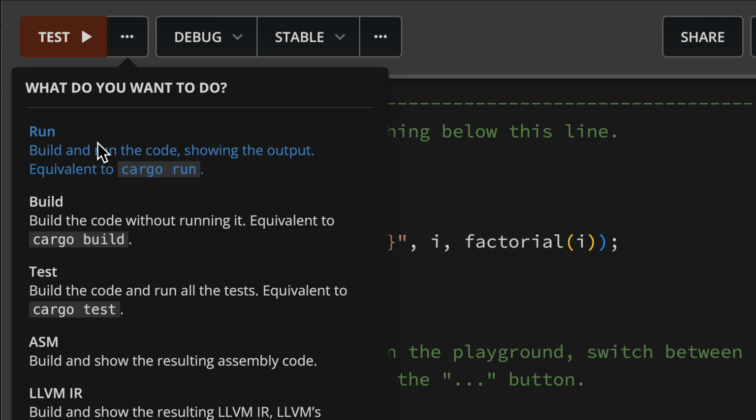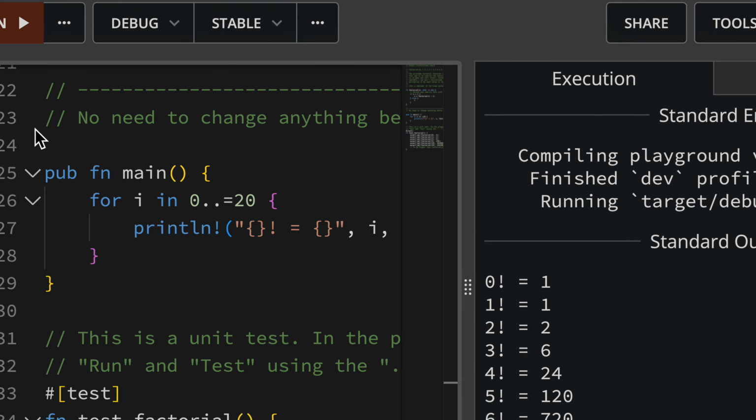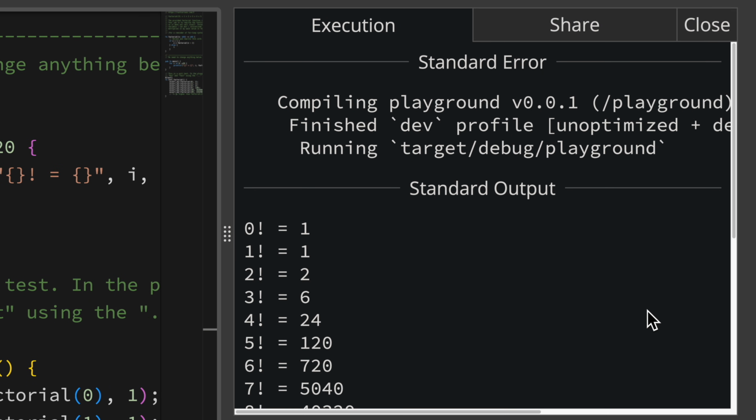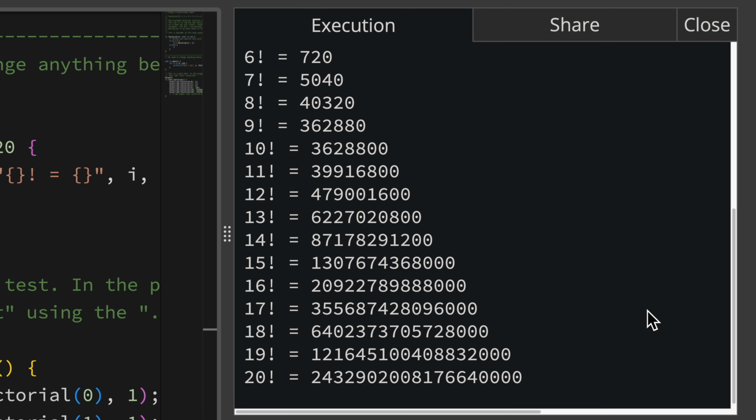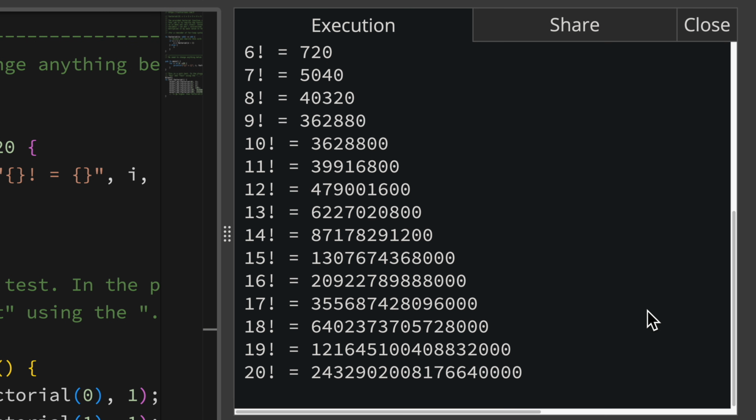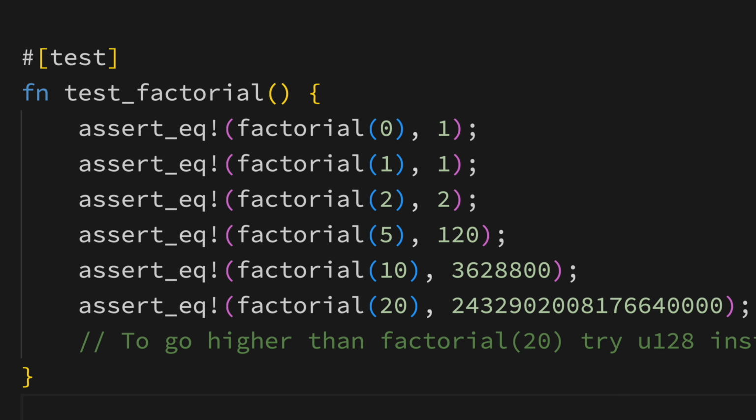If I select run, then it's going to compile the program and then run the main function. So let's do that. And we see it's printed out factorial of all the values from 0 up to 20. Factorials get pretty big. Now let's look at that test function.